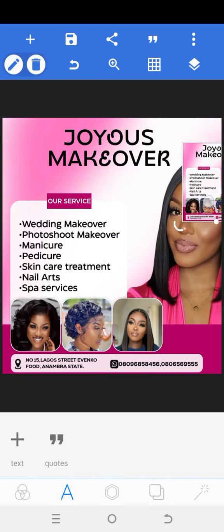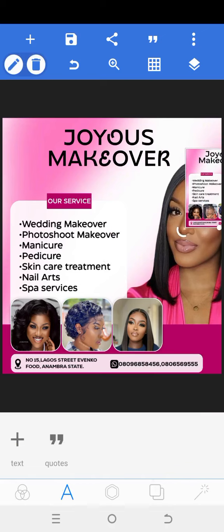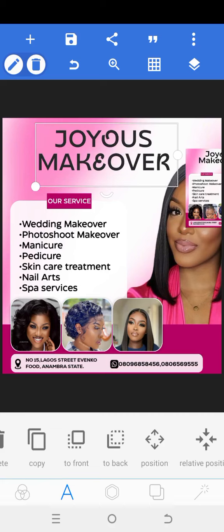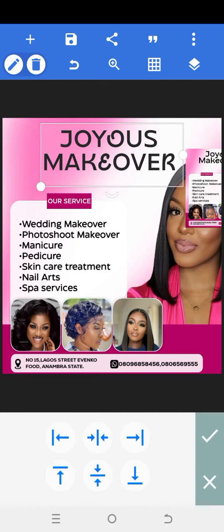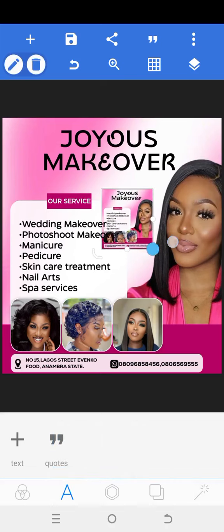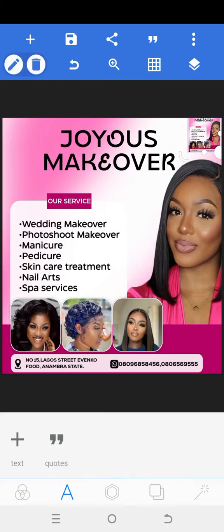Now when you take a look at this, we discover that starting from this major shape where we wrote our wedding makeover and the rest, and then the three shapes, and then the last shape we used for the location, all of them are on a straight line. The only thing that I center aligned here is this Joyous Makeover. You can increase this more. That's the only thing that is center aligned. Every other thing is actually aligned at the side. So pay close attention to all these details that are very important for your design.